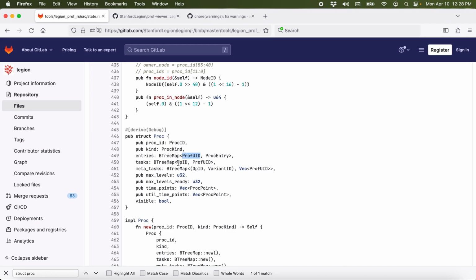So when you're looking up a task, it gets assigned an op ID. If the log refers to a task, it's always going to refer to it by its op ID, which means when you want to get a task, it's a two-step process. You get the task by its op ID, it tells you the prof UID to look up, and then the prof UID gives you the proc entry. And so if you think about it, this is basically like an index, right?